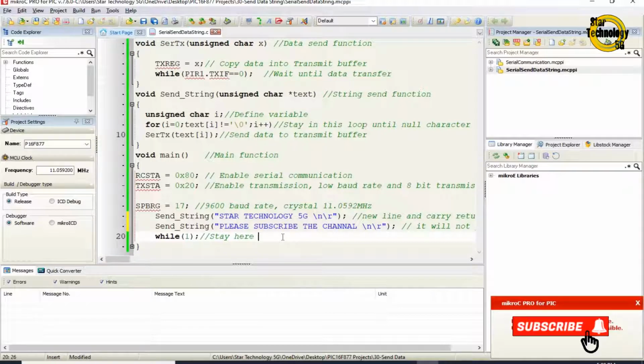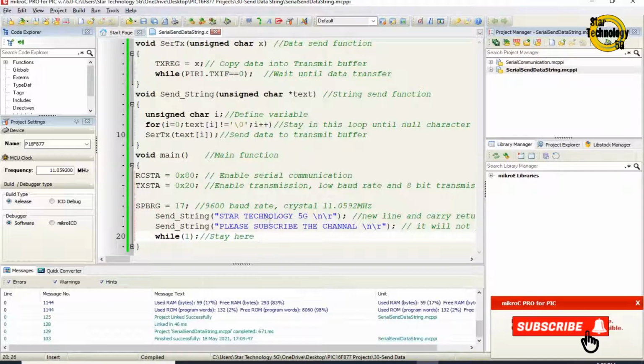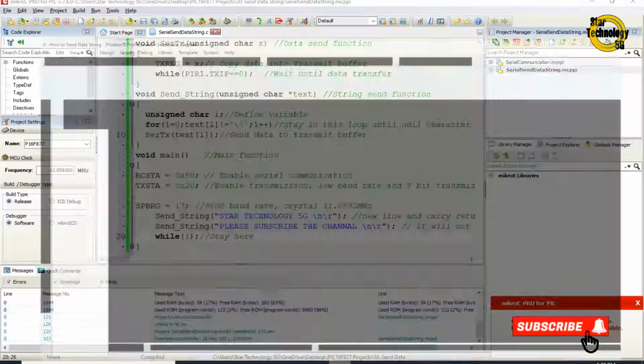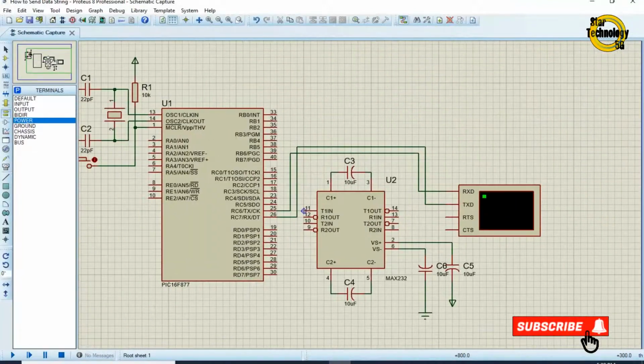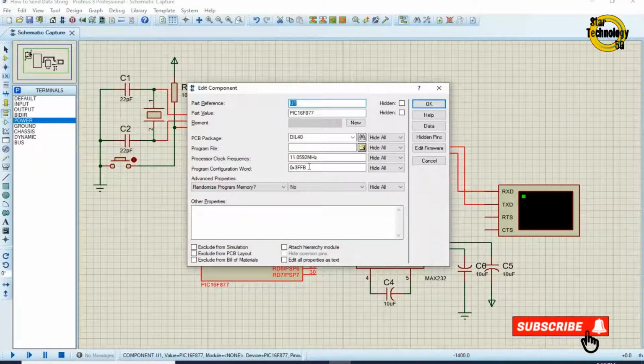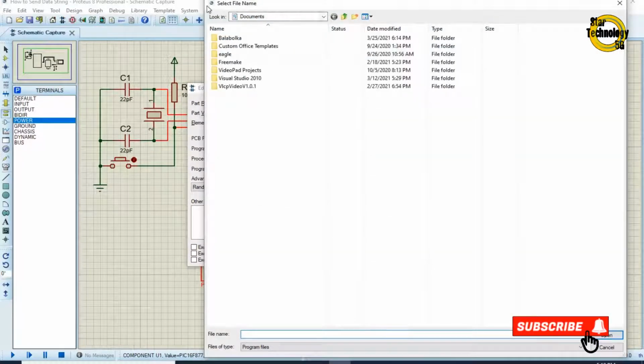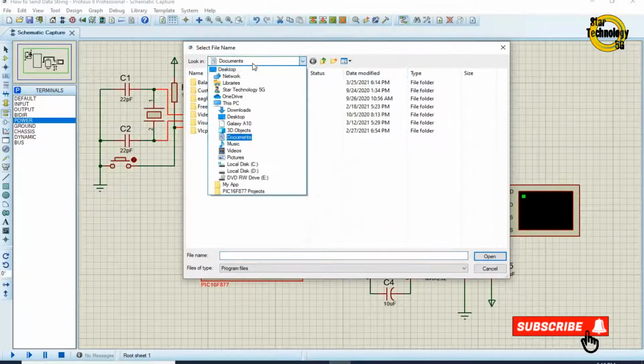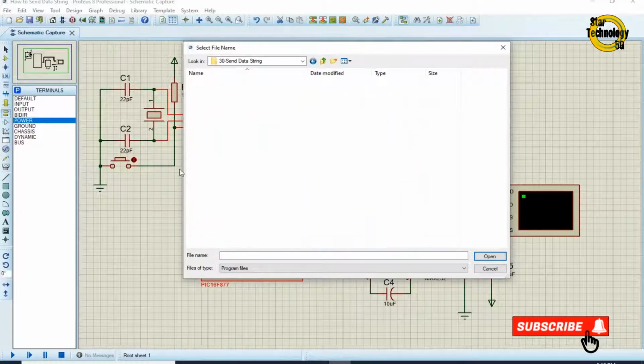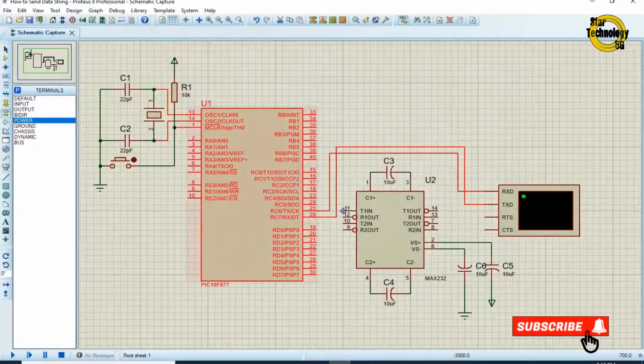Now we will create the hex file. Just click on the build icon. Finished successfully. The file is created. Now we will load the hex file into the microcontroller. Double click on the microcontroller. Select the hex file. OK, and click on run simulation.